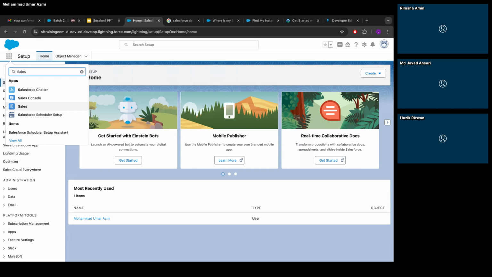It's better. It's good. Okay, so if you see the 9 dots over there, and if you click on it, you'll see I search for sales and it is coming up. If I search for service, right, it is coming up. So these are basically the apps that have been developed on this Salesforce platform.